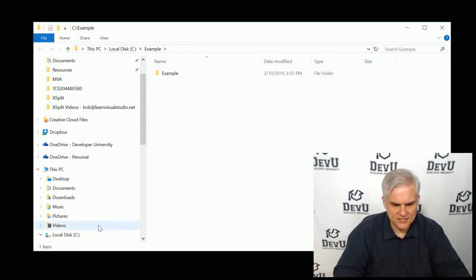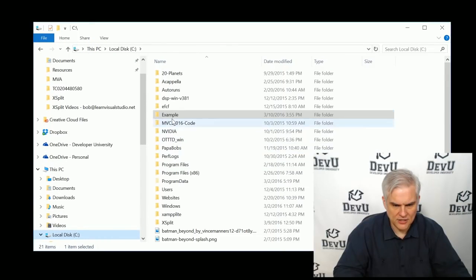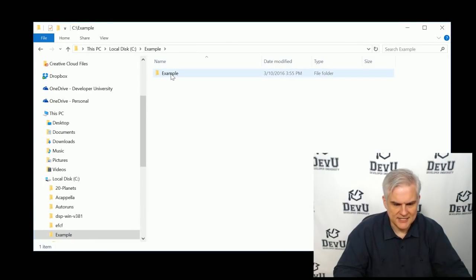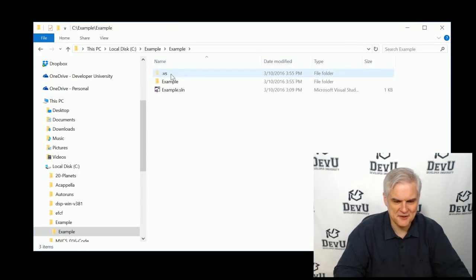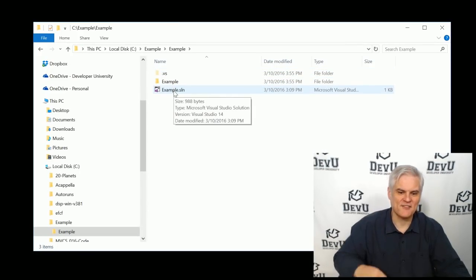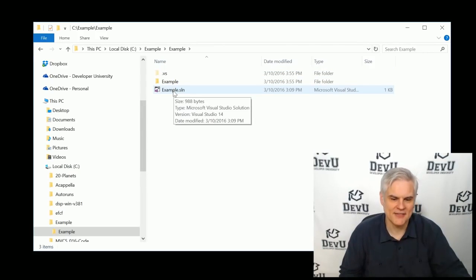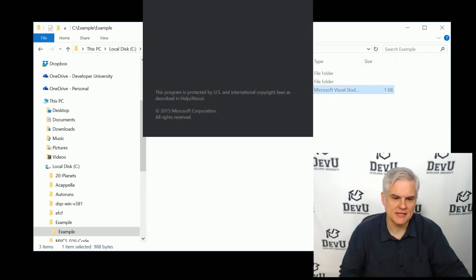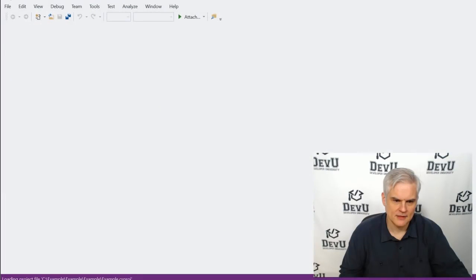Now you can see that on my local hard drive, I have an example folder. Inside of that folder, there is another folder with a file called example.sln. I'll talk about that in just a moment. I can double click this .sln file to open up the solution inside of Visual Studio, like so.